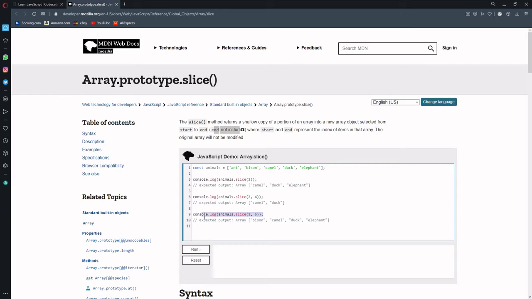Similarly, in the last statement as well, we are passing in two parameters 1 and 5, where 1 is the start index and 5 is the end index. That means 1 begins from bison and 5 does not exist in the array. That means it will simply go to the end of the array. So what this will return is bison, camel, duck, and elephant, as we can see in this comment. Let's come back to Codecademy and run this challenge.